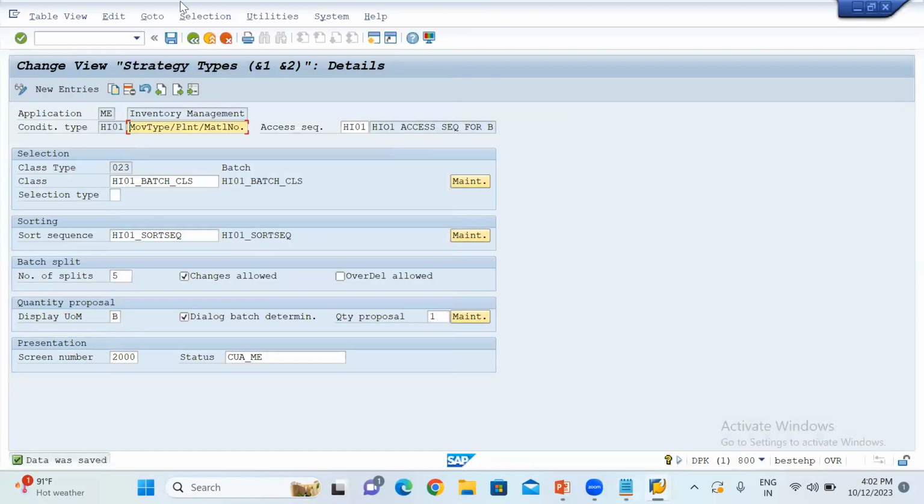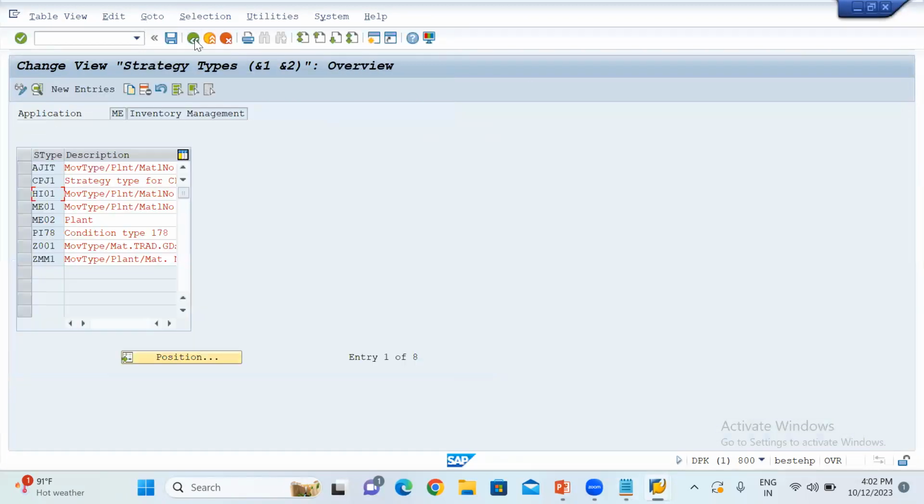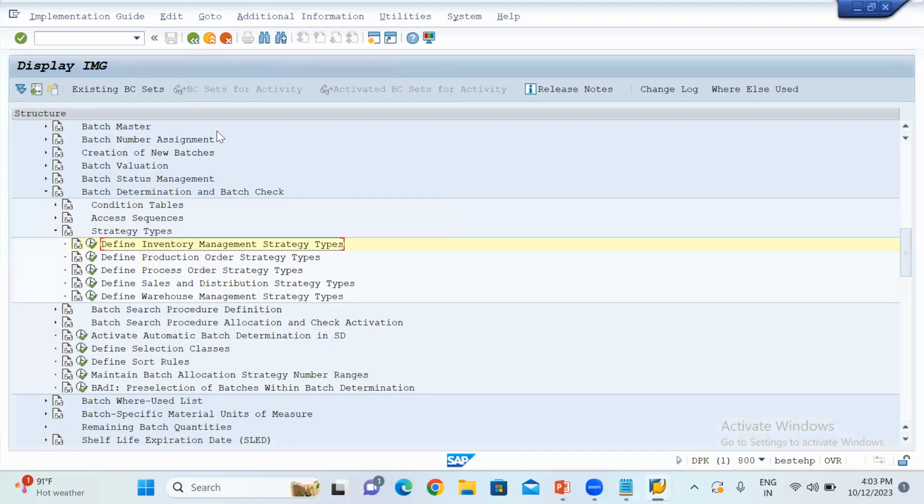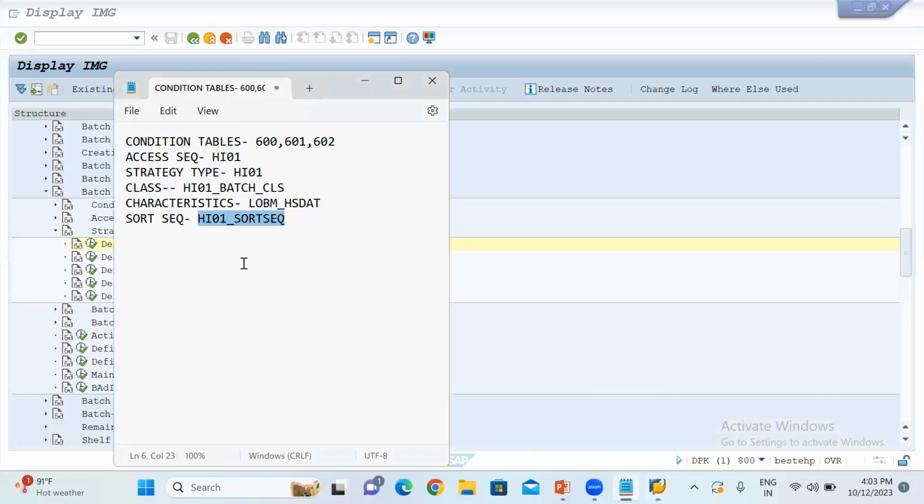So now strategy types and everything has been defined, right? So now we have to follow the steps to do the case study. So let's go for the case study. How the batch determination is taking place. Case study. So how to do it? For this, what will we do?